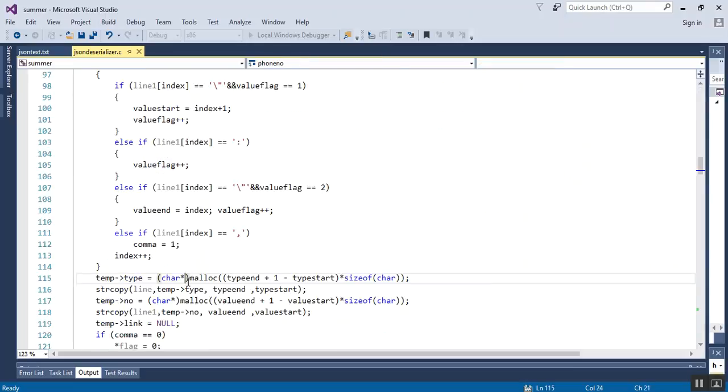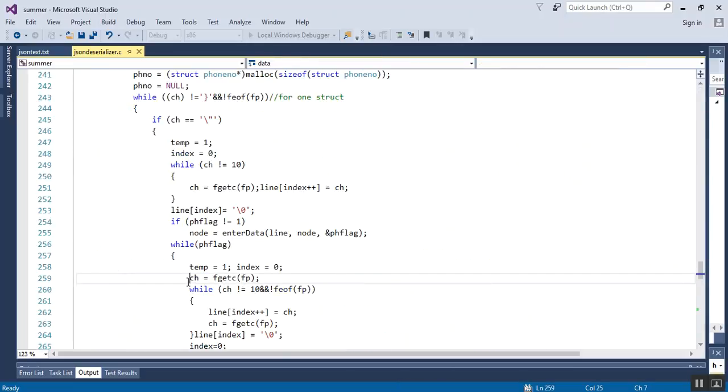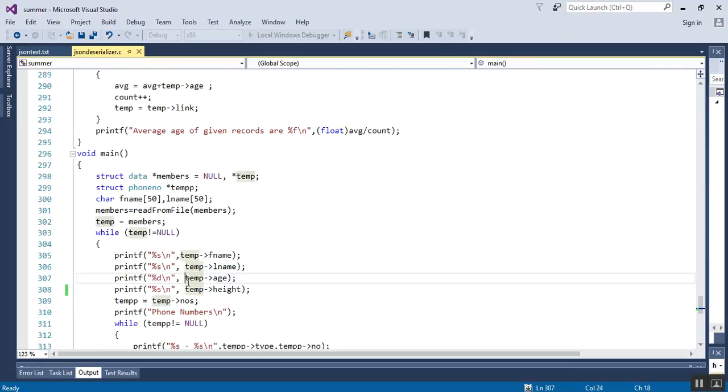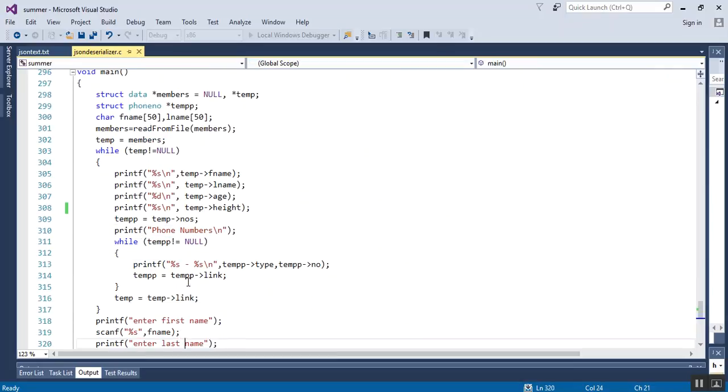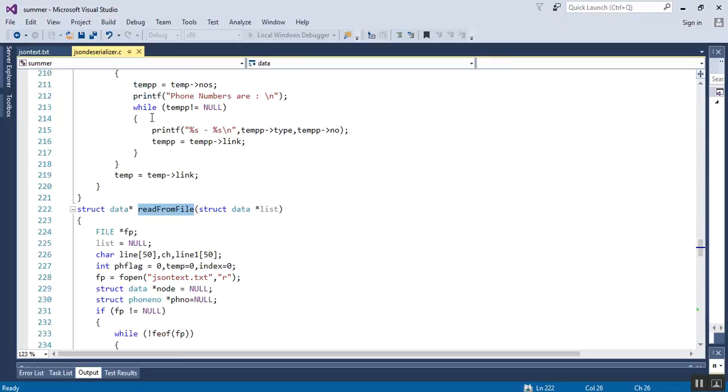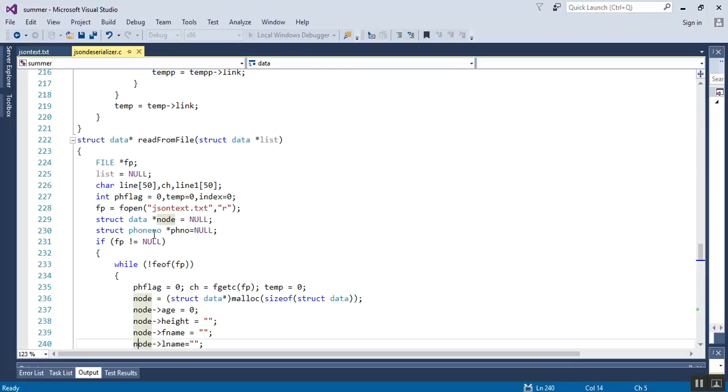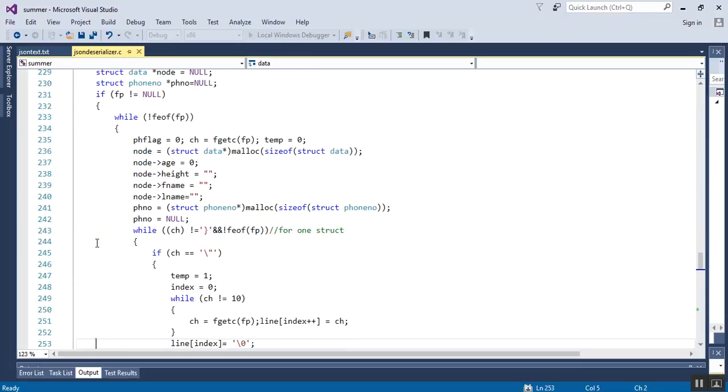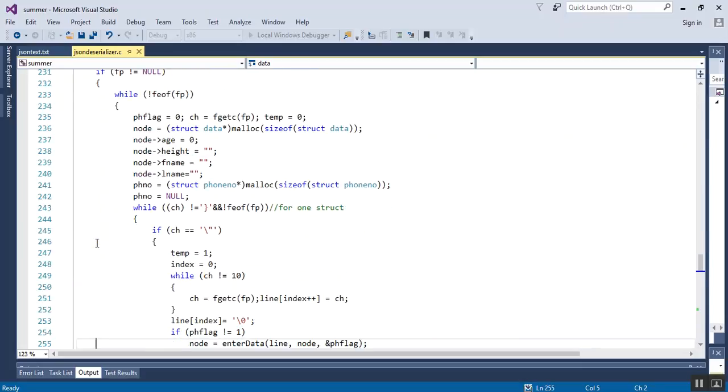Let's go to our main. In our main, we are initializing members and phone number, and then we are calling the function read from file. In read from file, we are going to open the JSON text, that is what we have seen here. If the file is present, then we are going to read the entire file, I mean the entire records in the file.